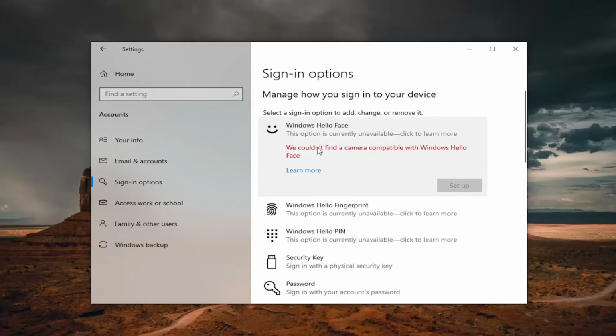I don't actually have a camera connected or compatible with Windows Hello Face to demonstrate that, but you would just go underneath the setting here and disable it, and that's all you'd have to do. It's a pretty intuitive process.